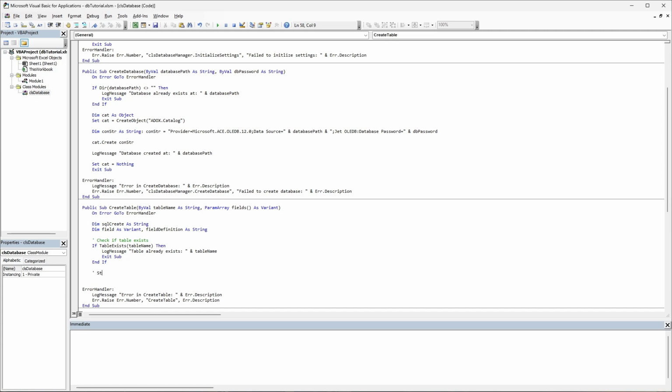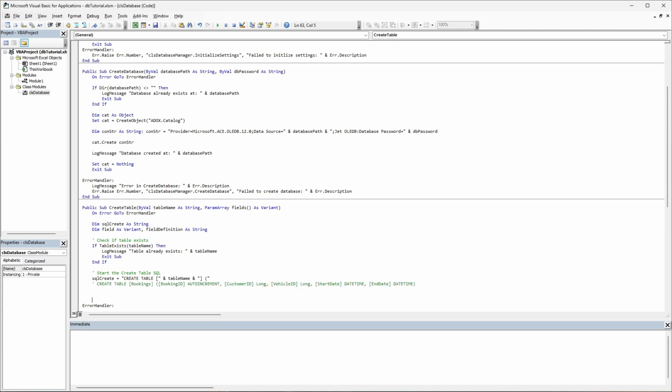So now we're going to start the create table SQL. So this is just going to be the start of the SQL command. I'll go through what we're doing as we build this out. So SQL create table, we pass in the table name, and then we just open the brackets that we need for that. So as a bit of an example of what an SQL table creation command or query is going to look like, I'll just put this here so you can have a bit of a look at that.